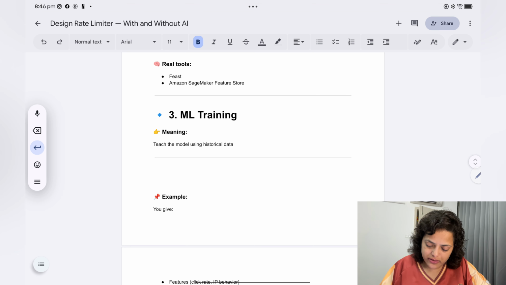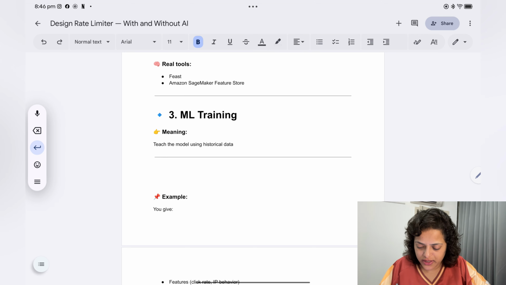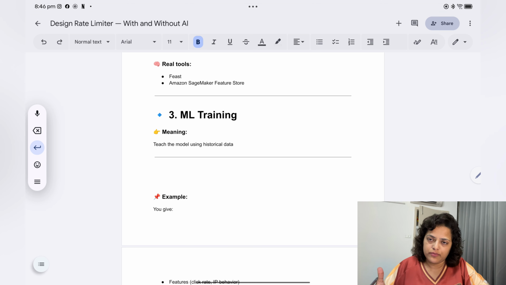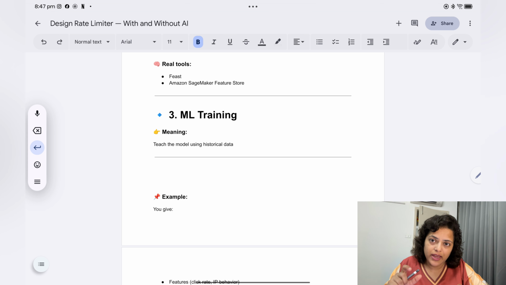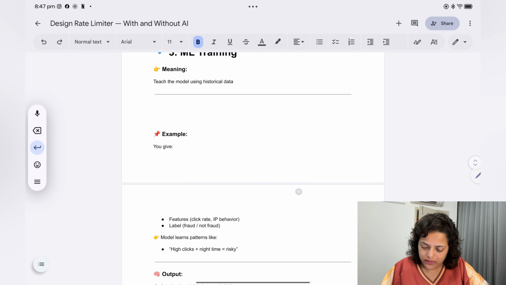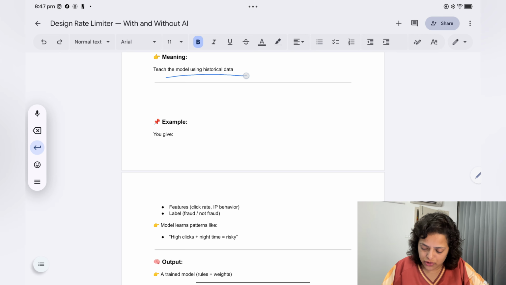Now the third one is ML training. It means teaching the model using historical data. You will have a machine learning model, and you can have different versions also. So we will have one table for the machine learning model versions so that you can change version as well, and there you would have an accuracy field, so you can store the accuracy in that table, so that you will come to know that version v1 model has this much accuracy, then in v2 the accuracy increased, something like that. So ML training: teach the model using historical data.